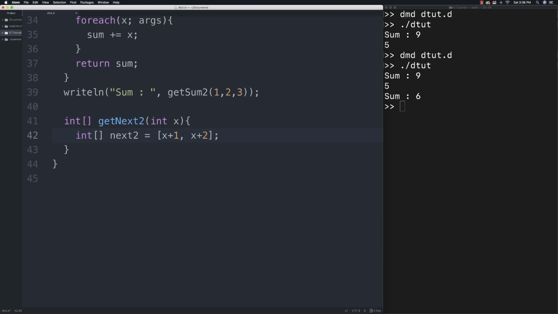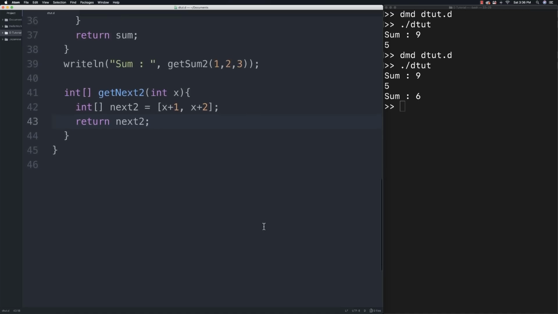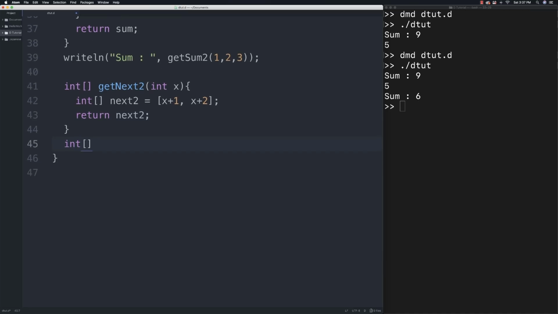Not a problem, and that creates the array. And then we can go and return the array because we defined that that's what we wanted to do. We can then go and create an array on the outside. Let's call it next2 as well, and equal to, and go and call our function, which is getNext2, and then pass a value of 1 inside of it. And then we can output this just to show that it indeed did work and we received multiple values.